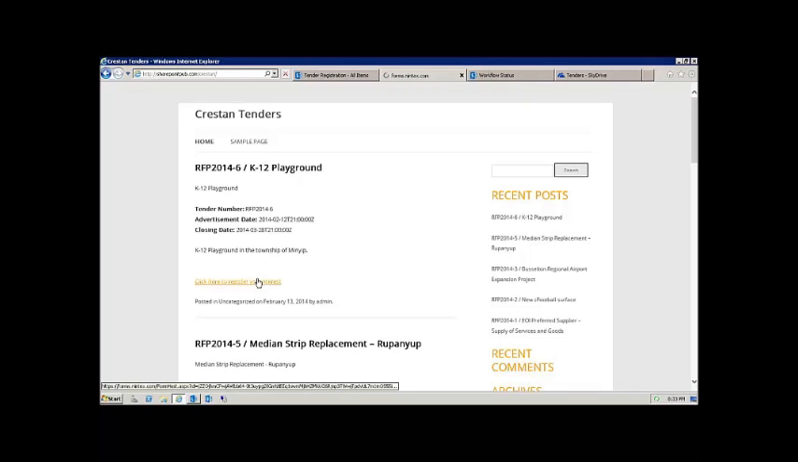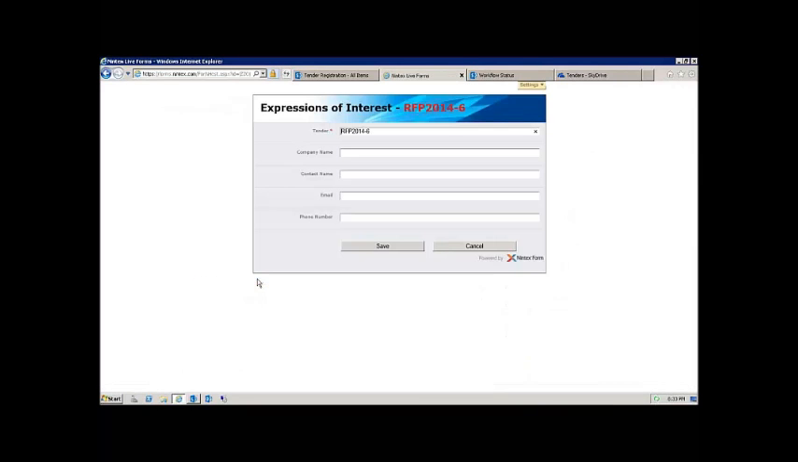So I can select this link, and what this is going to do is open up a Nintex form that's been published to Nintex Live, which is hosted in the cloud. This is essentially a web form sitting out on the internet that will push the information back via Nintex Live into your SharePoint environment. Automatically it's picked up the tender number that I want to use, and it's done that by using parameters in the URL string.